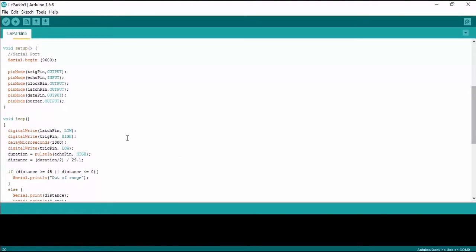Moving further ahead, under the void setup, we are going to begin our serial program at a baud rate of 9600. First, let's assign our trigger pin as the output pin, echo pin as the input pin, and other pins such as clock, latch, data and buzzer all as output.